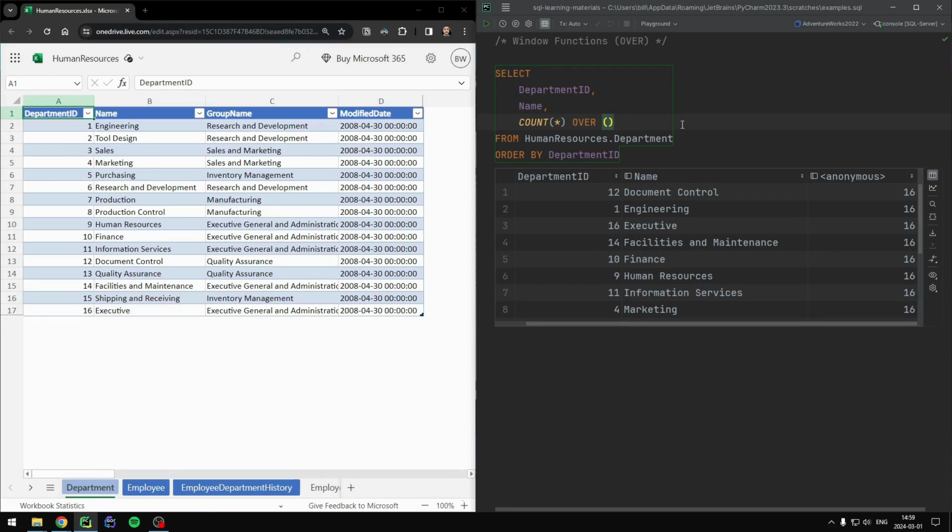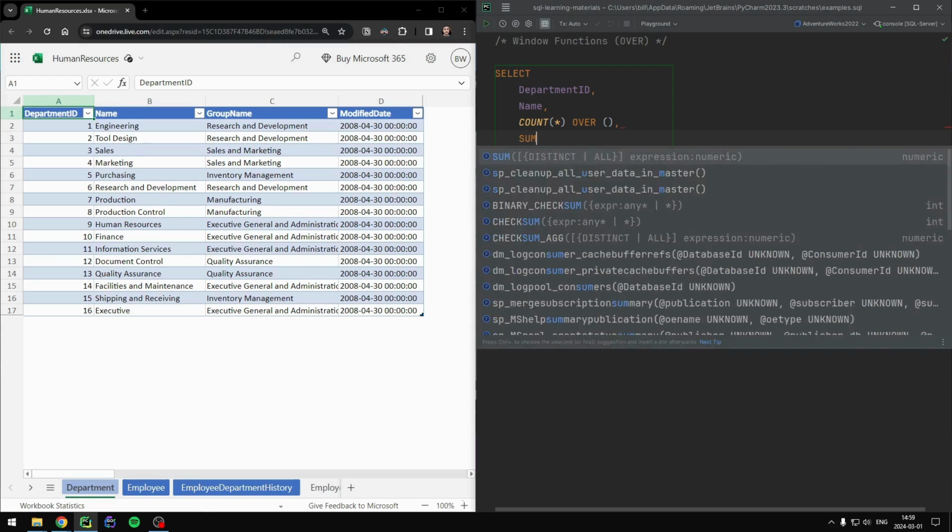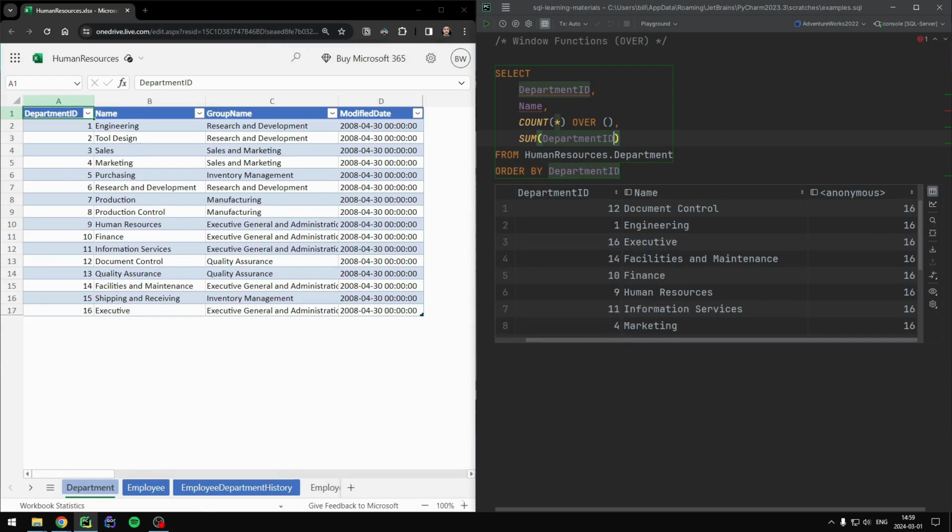Let's do one other aggregate function. Let's do the sum of the department ID. Without the over, this would be treated like an aggregate function, which is why my program's complaining. In order to tell SQL that we want to do this aggregation without reducing the number of rows, we add in the over special word at the end with empty brackets.